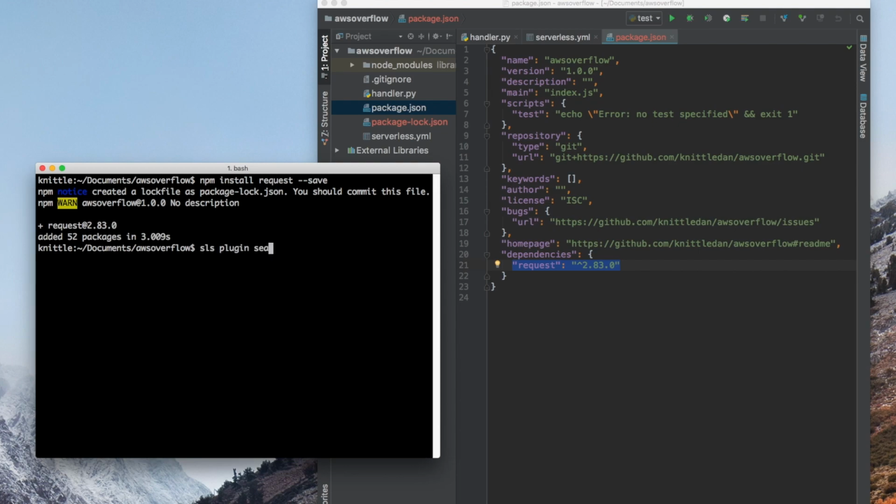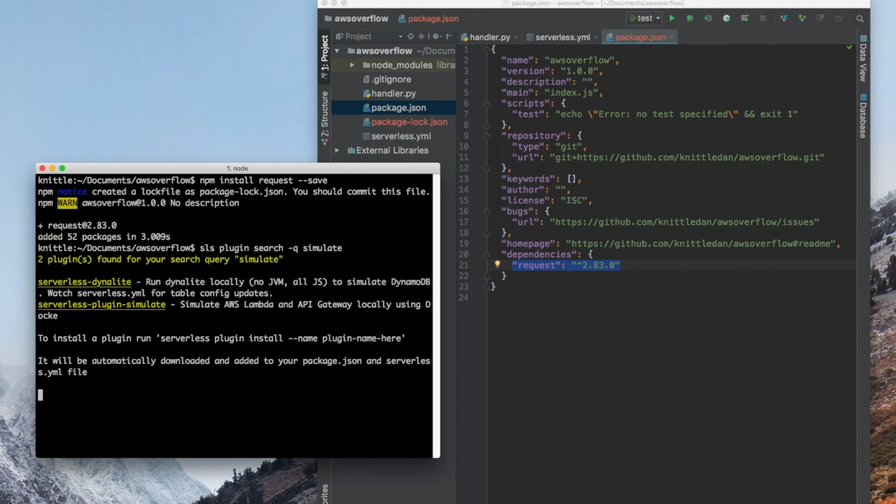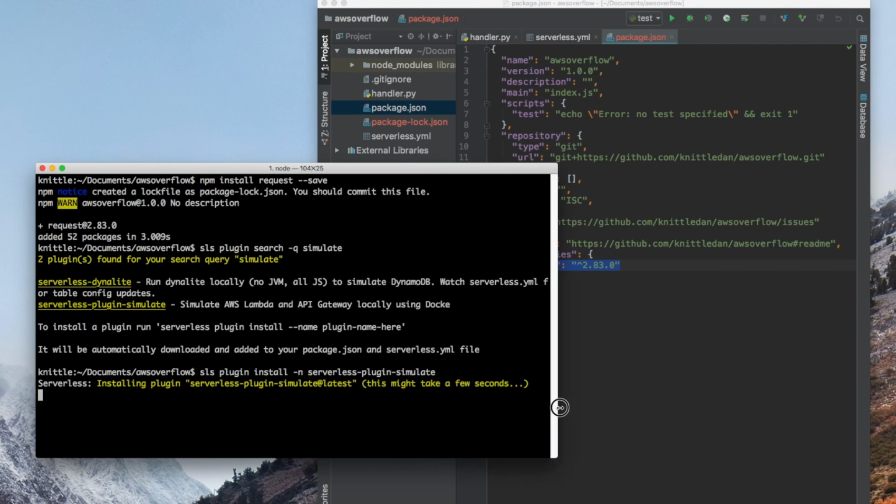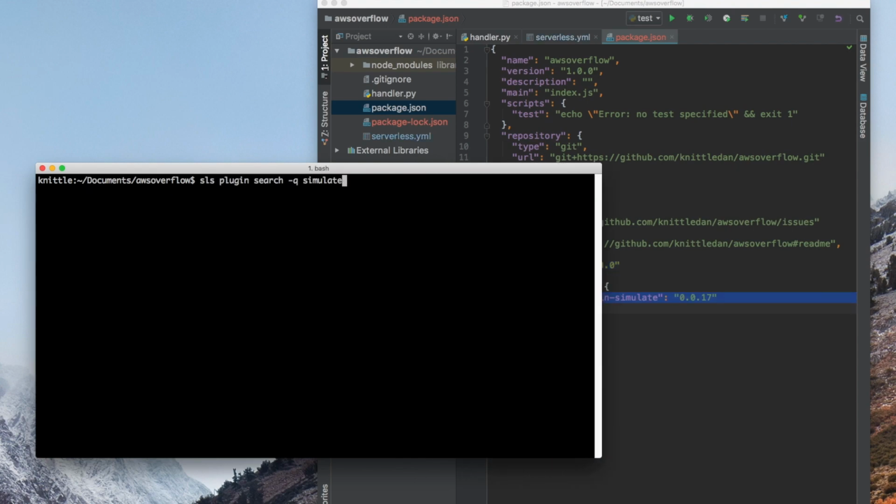The next thing we need to do is search for our Simulate plugin, and it's sls plugin search -q. Q is for query, and type in simulate. You'll get a few results, and what I'm looking for is the plugin simulate. The command to install any plugin is going to be the same, no matter which one we want to install. And it's sls plugin install -n for name and the name of our plugin. I'm going to just resize my window so you can see it fine.